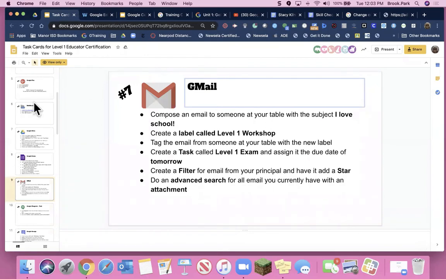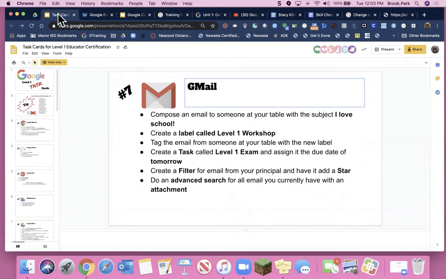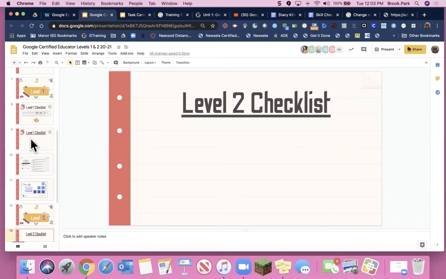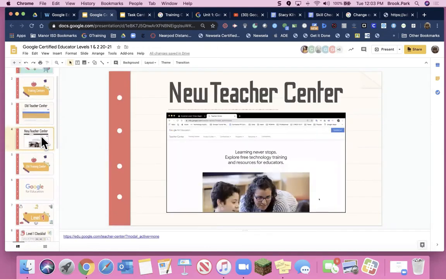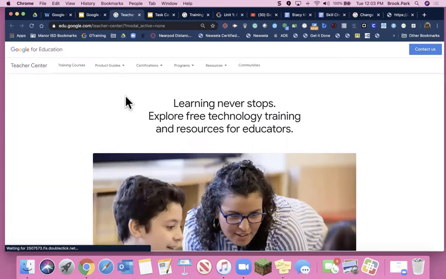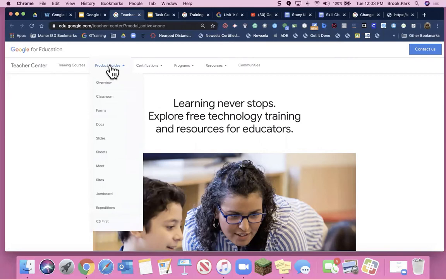And so I am going to go to not the task cards, but the training I'm given. So I want to go back up to slide 4. I'm going to go to the Teacher Center. And this is where I'm going to push you right here. I want you to go click on Product Guides. Let me know when you're there.